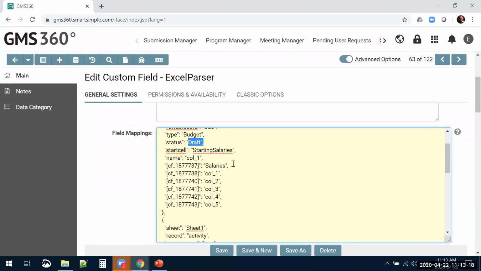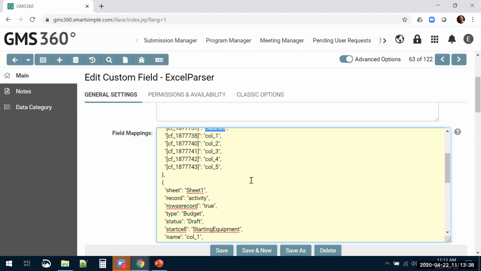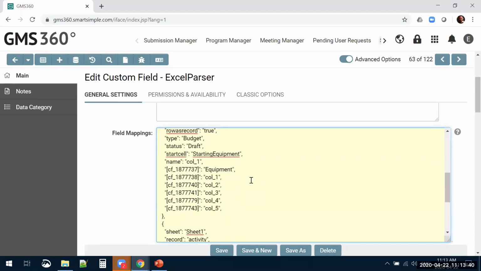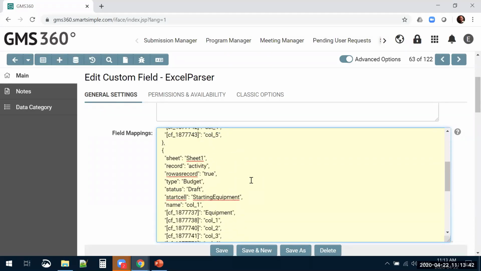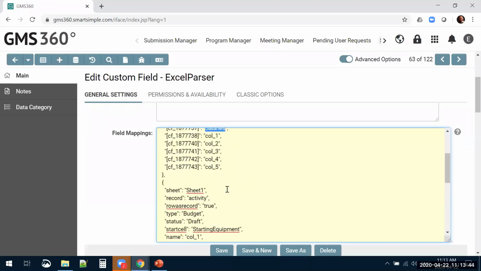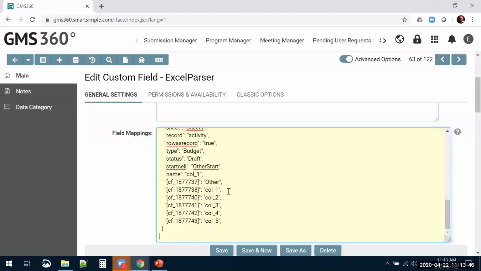So it says, okay, I'm going to go to sheet 1 and read everything in. Then, where do I map this information? On the left-hand side, we're referencing a field in SmartSimple, and on the right-hand side, a column on the Excel spreadsheet. We're doing this for all the data we want to bring in. In this case, we have salaries, equipment, and other, and it's all mapped in here.